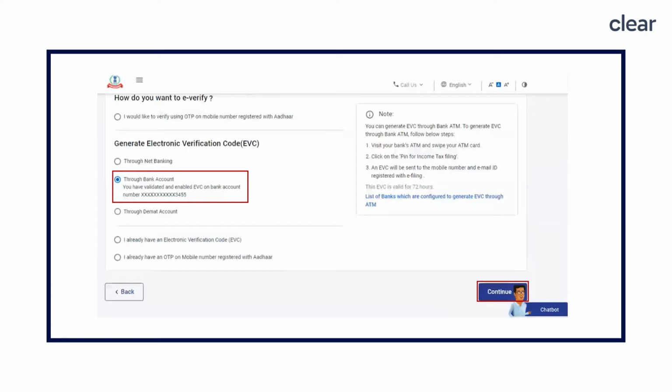Another way to e-verify your account is to generate EVC through your bank account or Demat account. Now let us see the steps. As shown earlier, select the return for e-verifying, and on the e-verify page, various options will appear. Under the Generate EVC heading, you can see an option through bank account.